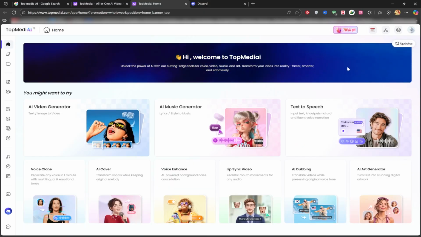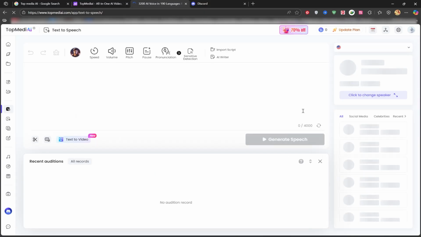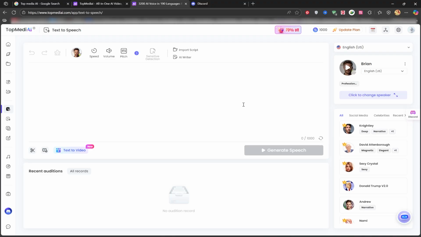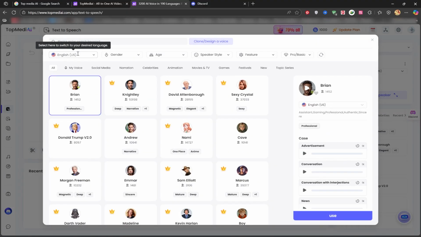To start, I want to use one of their most useful tools, text-to-speech. I'll click on it, and we'll enter this page. The interface is very user-friendly. You can adjust your settings on the right side or by clicking on this avatar. Here, we have many different voices. I'll try a few of them.